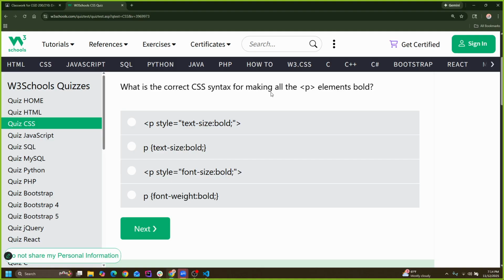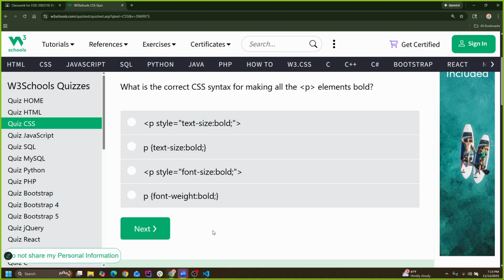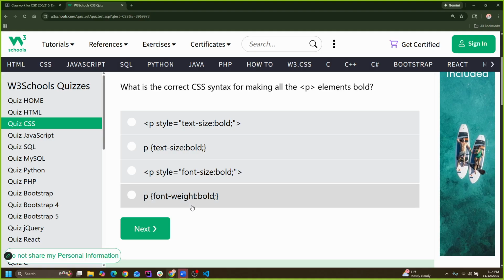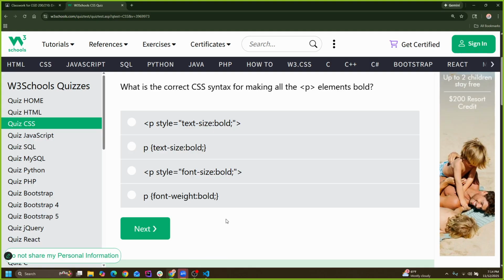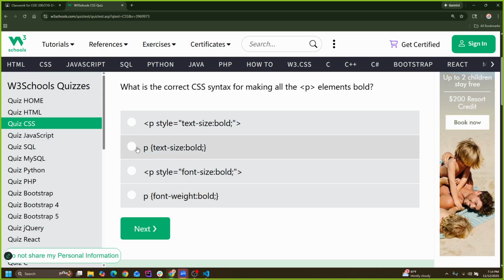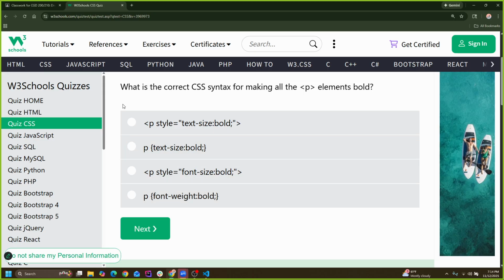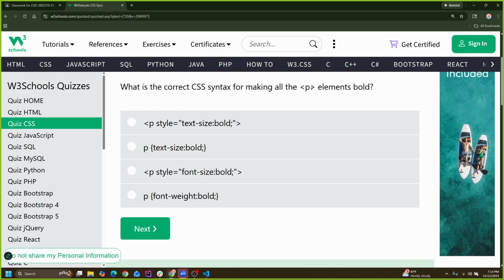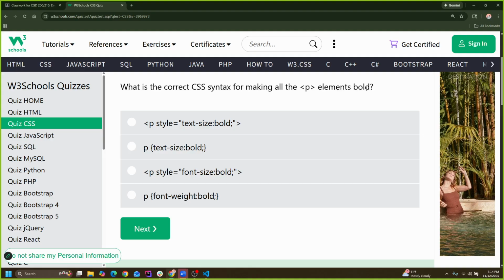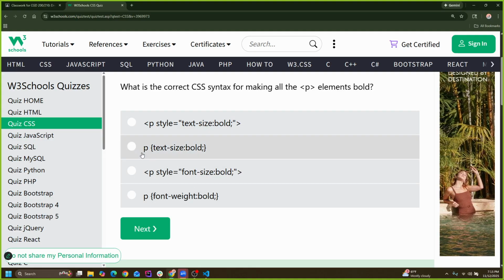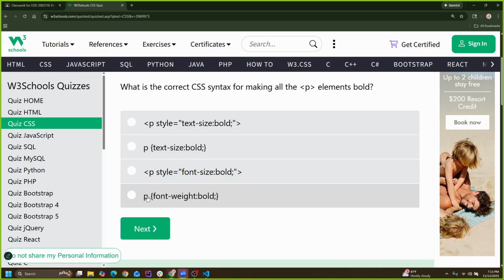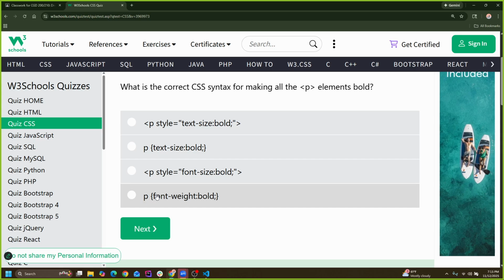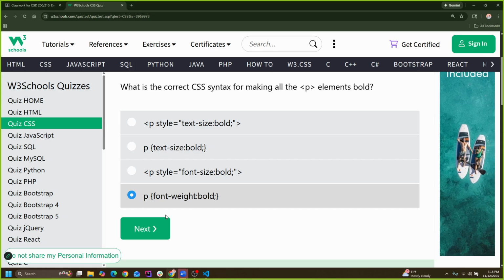Correct syntax for making all the P elements bold. Remember for the previous question asking how do you make all H1 elements, we just had to select using the element name, so this is no different. If you want to select all the P elements, you just use the selector for the P, but then it's not text size, it's font weight. So P font weight bold. This is the correct answer.